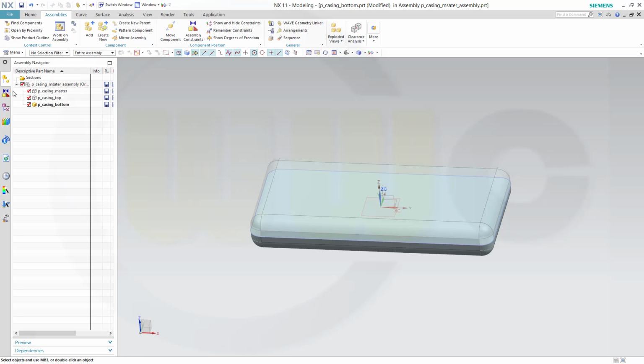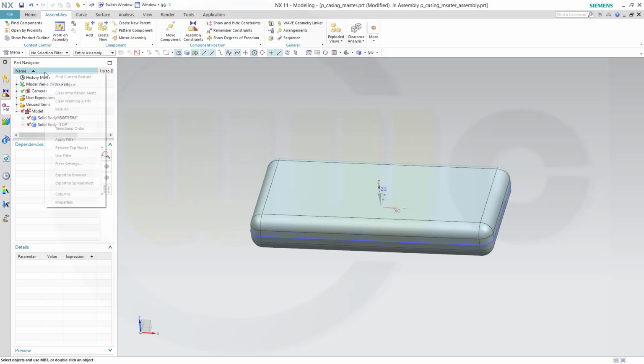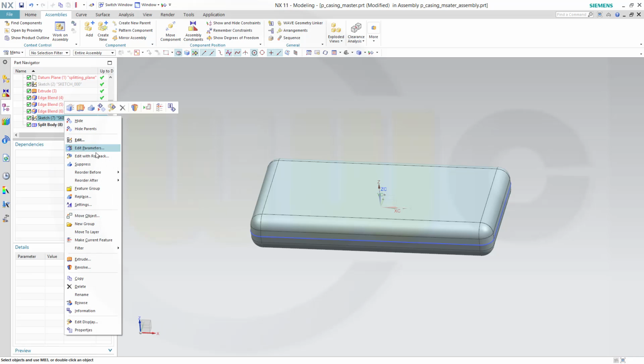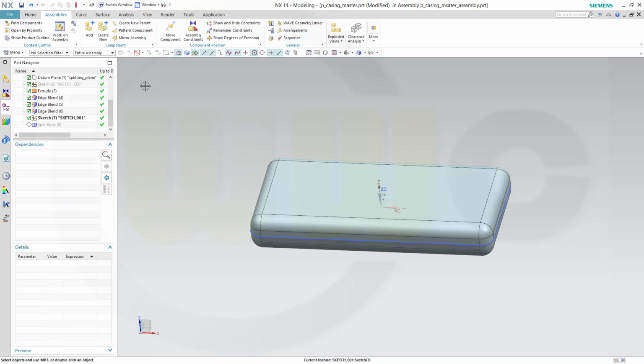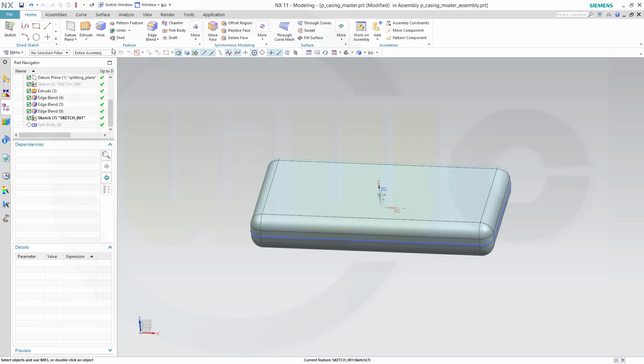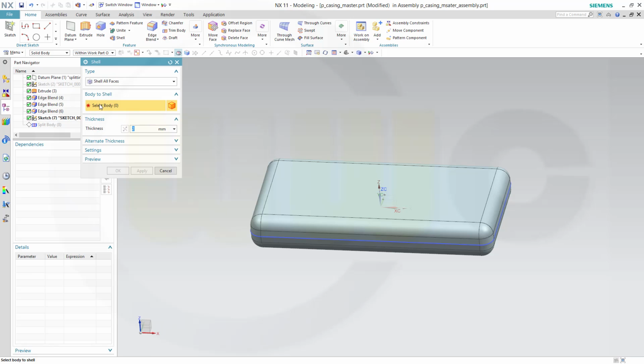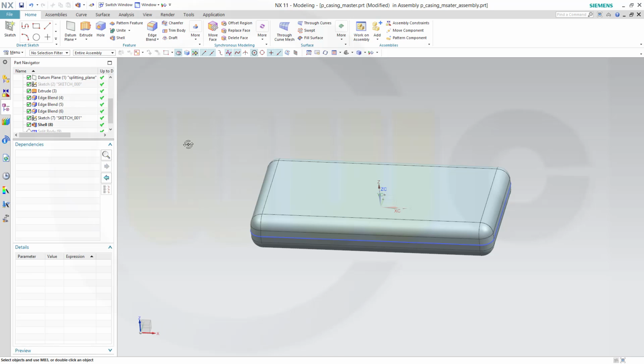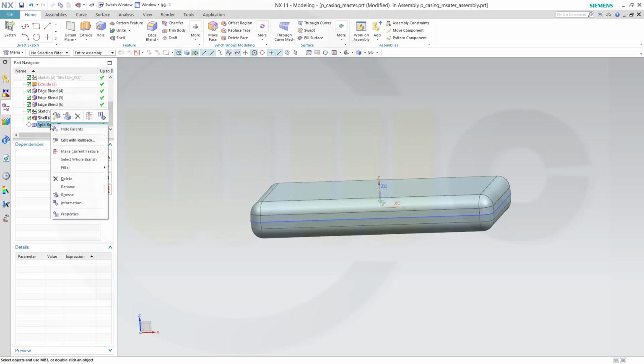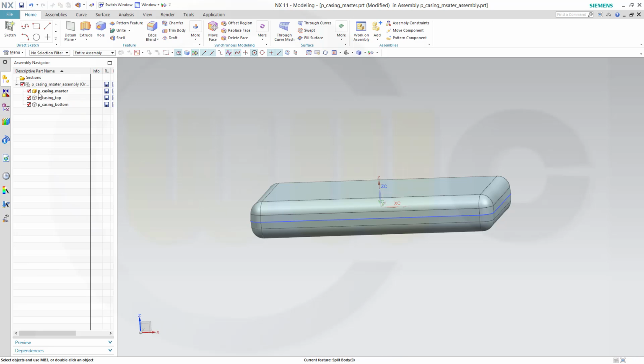So of course I forgot something, as always, so go back to the casing master, to the part navigator, go back to timestamp order, and I need of course a shell after that sketch. So I will make this the current feature before the split. I need this to be a shell, so go for home, shell, shell all faces, select the body, 2 mm, and okay. And split, make current feature.